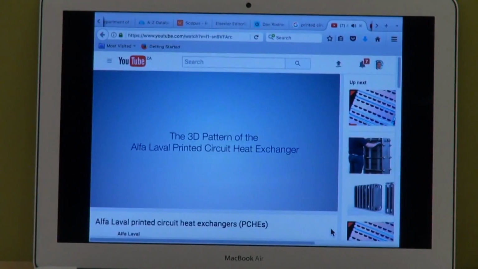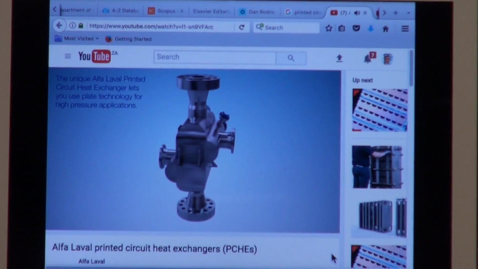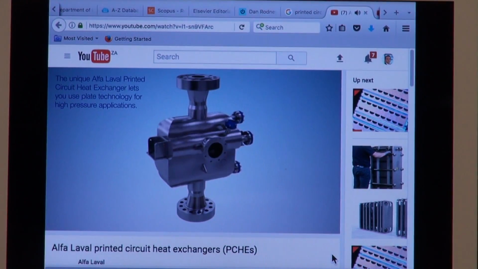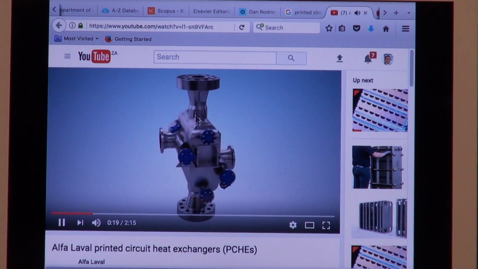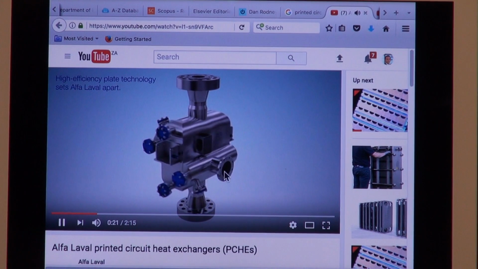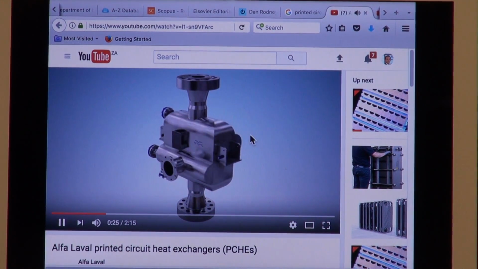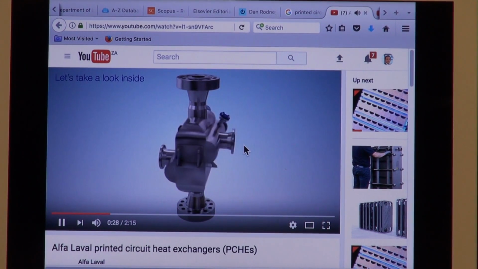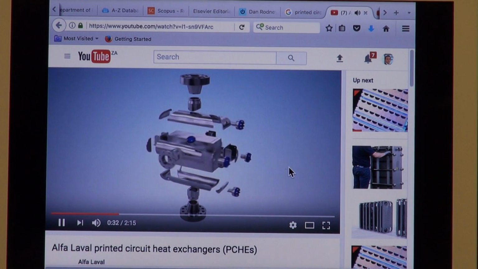Okay, so this is an Alfa Laval printed circuit heat exchanger. There you can see typically how it looks. That would be typically an inlet and an outlet for the one stream, and there's the inlet for the other stream, and then at the back there would be the inlet and outlet for the other stream. In and outlet for all of them. That is typically how you take them apart.